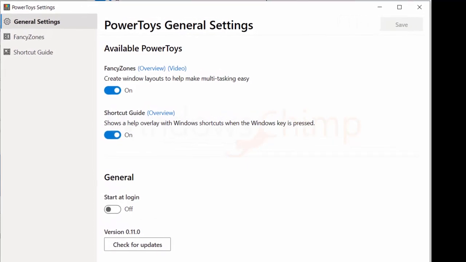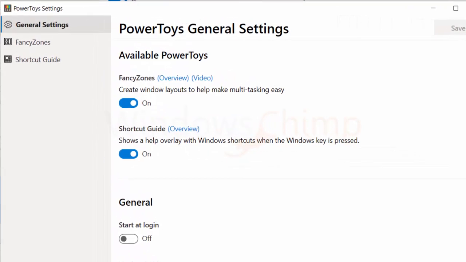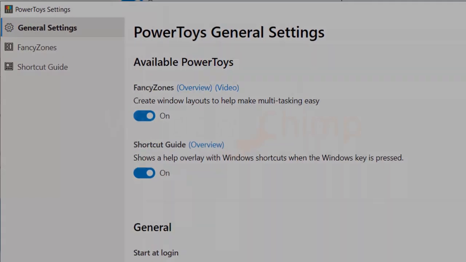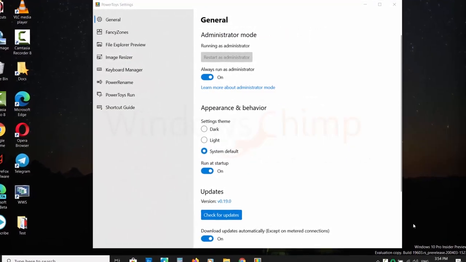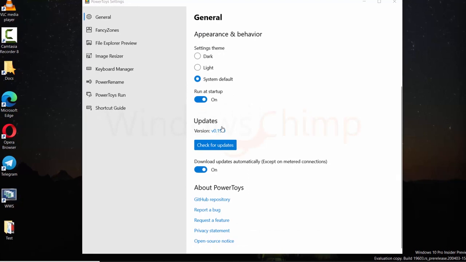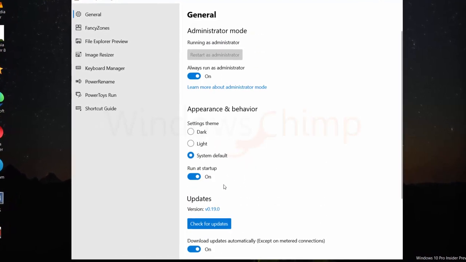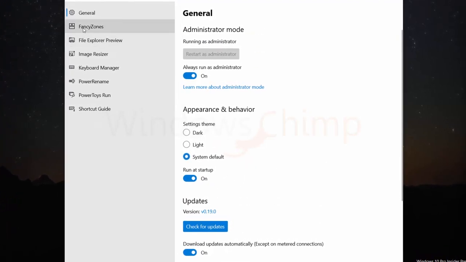Microsoft introduced PowerToys a long time back, but it wasn't that useful earlier. Now they have made significant changes to make PowerToys more useful. The purpose of PowerToys is to speed up some repetitive work and increase efficiency.